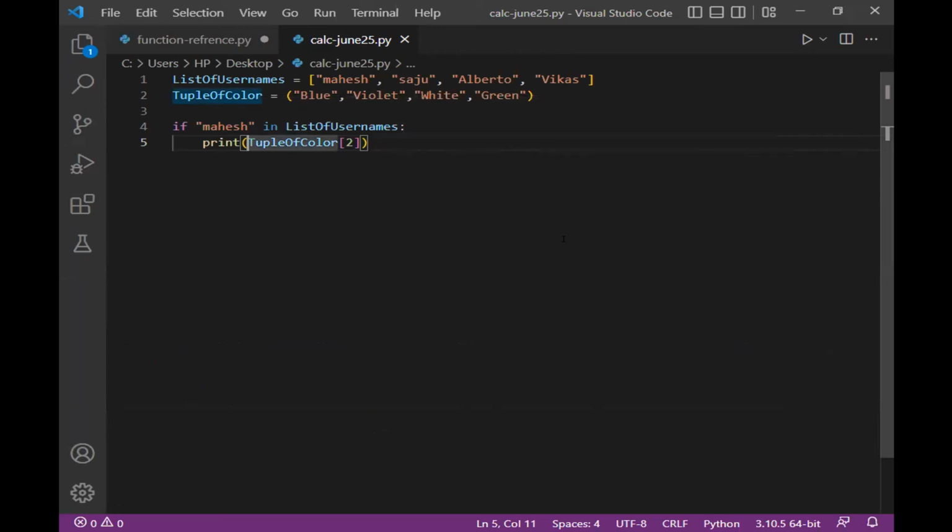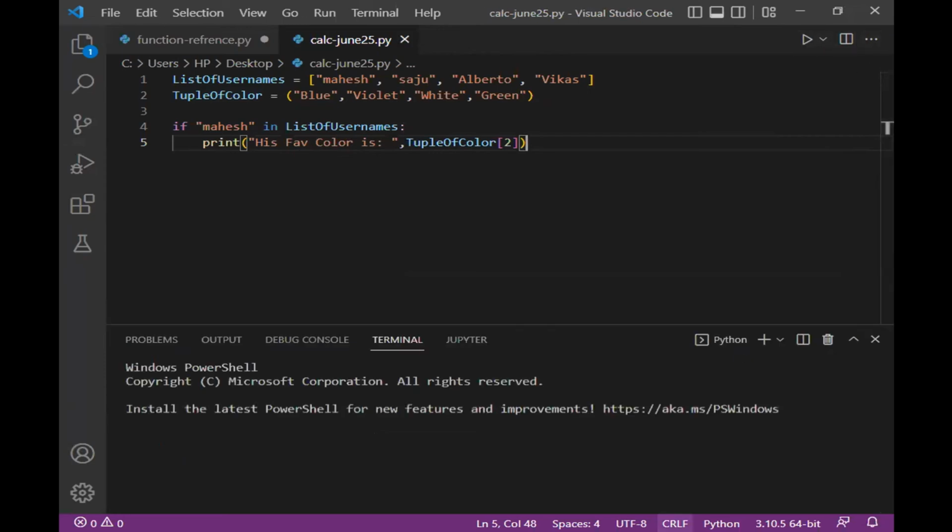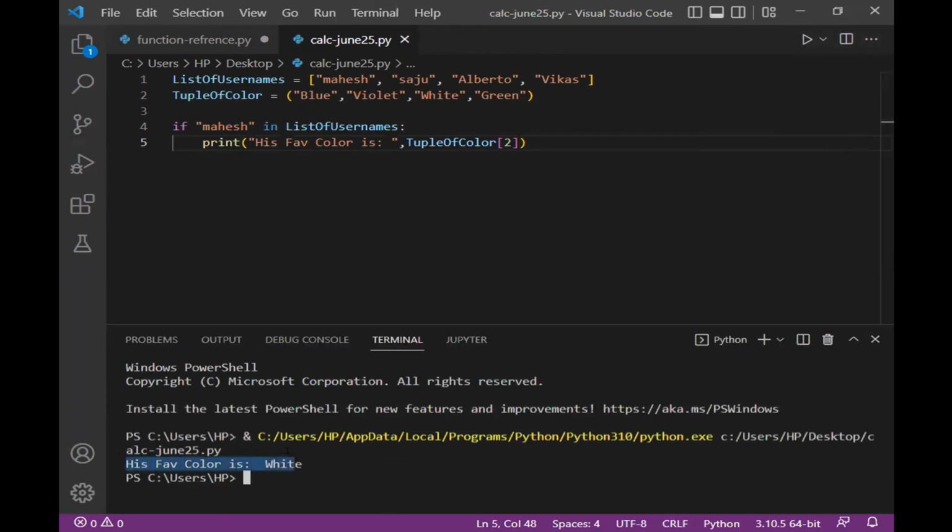Maybe before it, if you wanted to print out something, you just start with this message like this: favorite color is, and then give a comma, and whatever this value is will get printed out. Let me just try to print it. See, his favorite color is white. Or maybe you can say here, if Mahesh is in the user list, just say Mahesh, because we are checking specifically for Mahesh. Mahesh favorite color is white. We can say it like that.